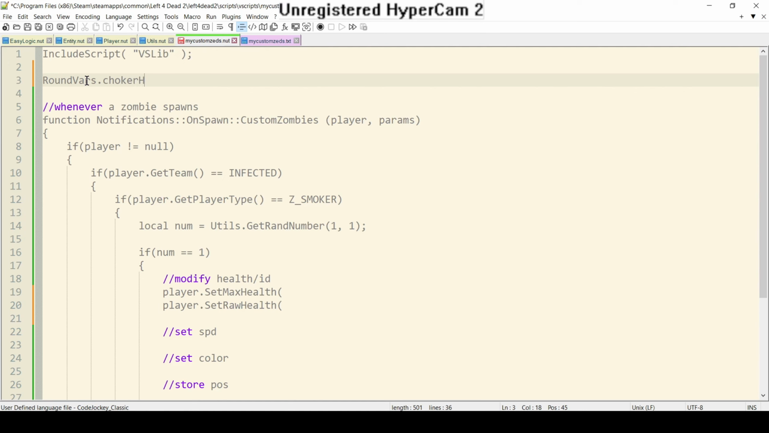We're going to make the choker. I know, very creative. Choker health. And then we do a little arrow. We're going to give it 100 health. Normally, Smoker has 250 health. We're going to make him have less health. Okay? That's how we balance him. We make him legendary. We make him have 100. We make him have less health.